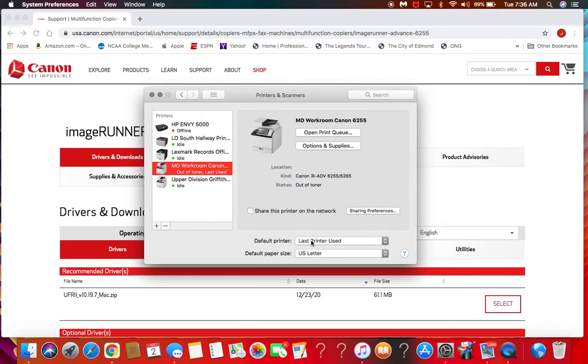And so her computer is now set to use the printer. All she's got to do is choose the one. This is why you want to change the name of it, so it'll be recognizable. We got MD Workroom Canon here, and that's it. They're all set. So that's how to add a printer by what's called direct IP mapping, and that's the process that we use here at our school for doing that from a Mac computer.